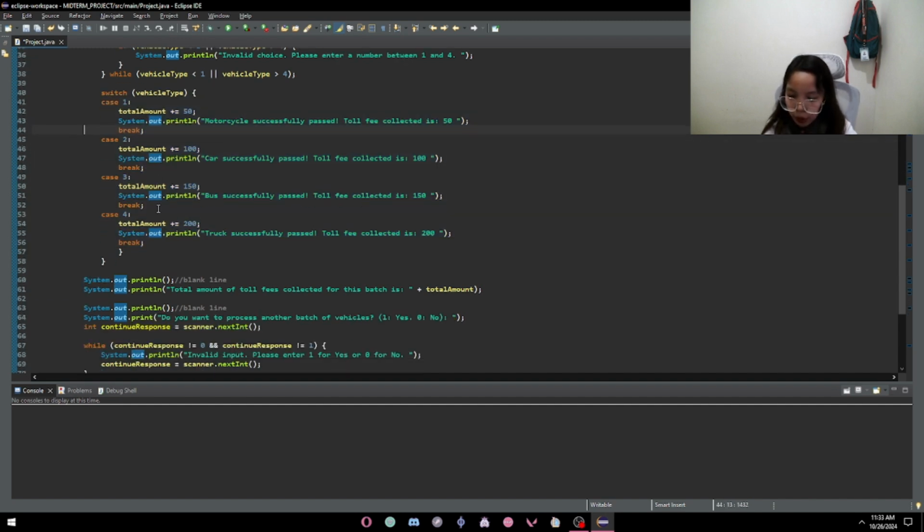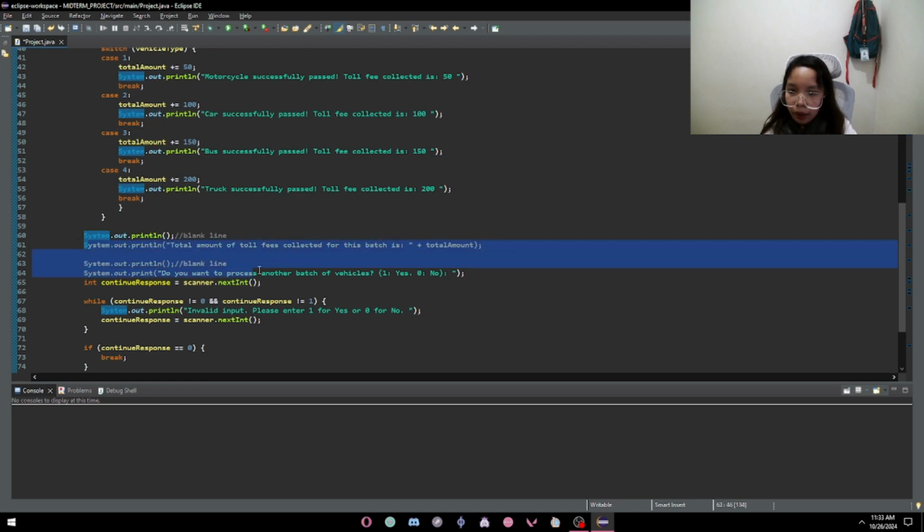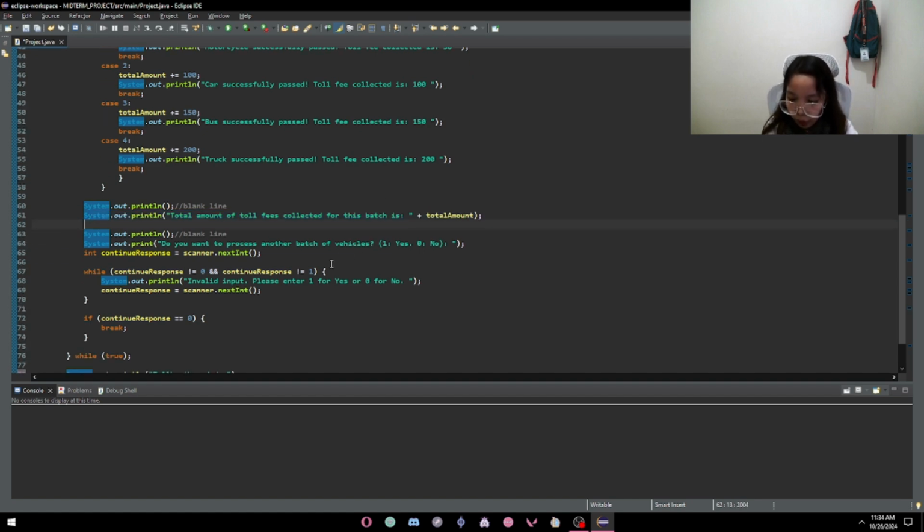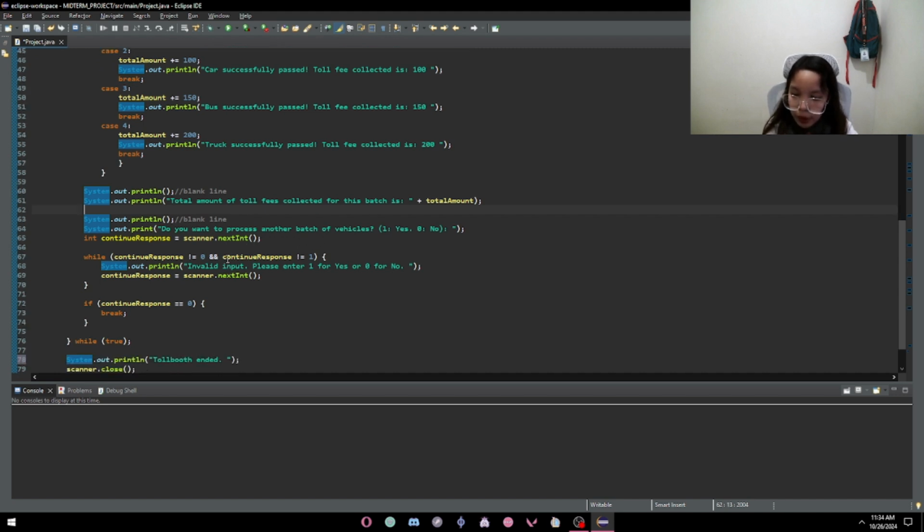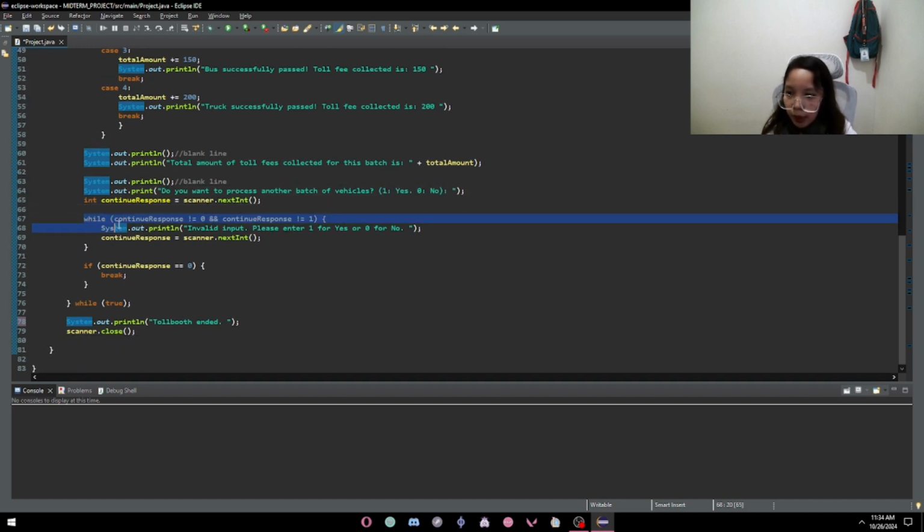For the total collection output, after processing all vehicles, the program prints the total toll fee collected for that batch. For the continuation prompt, the user is asked if they want to process another batch of vehicles. 1 for yes, and 0 for no. And another while loop is used here to ensure valid input for continuing or exiting.